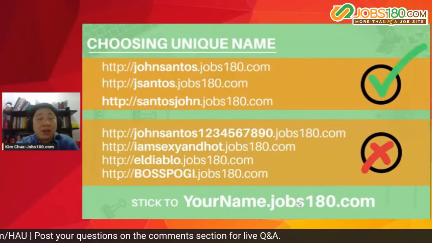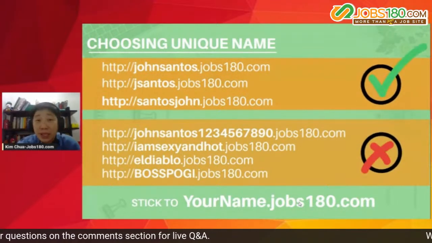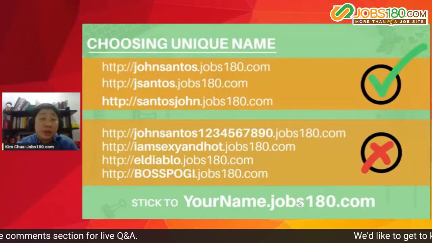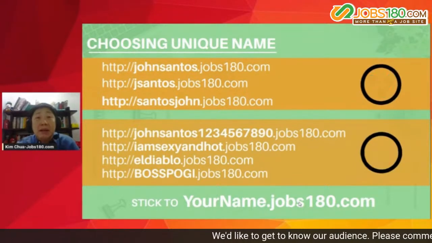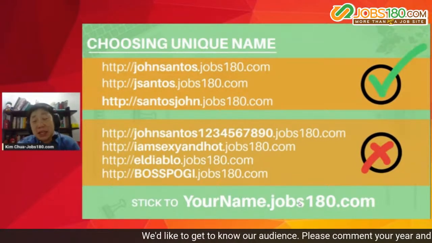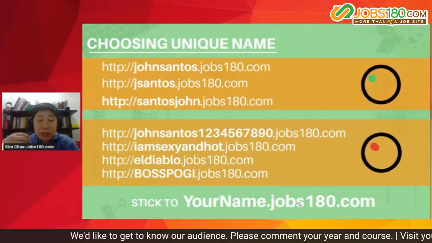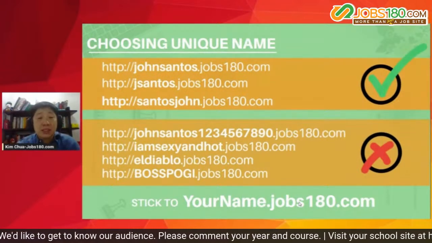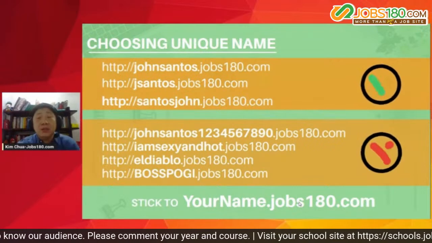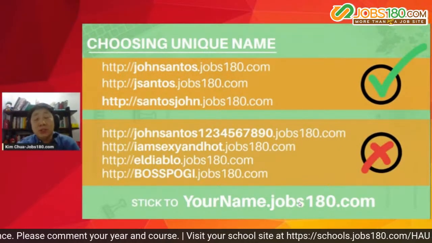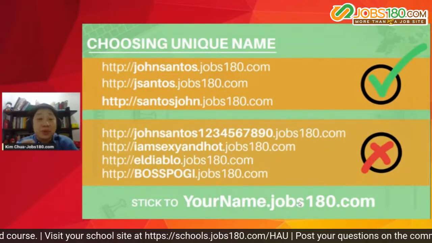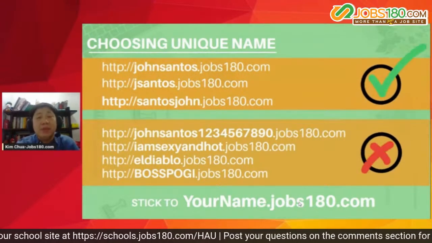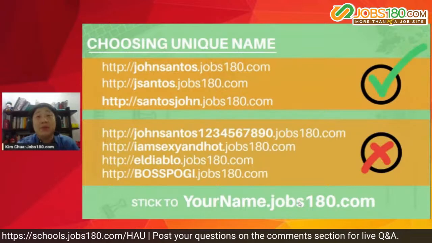Another thing I'd like to emphasize here, don't be over the top. When you make a resume link, don't use something like cutie pie, lover boy, or Barbie doll, because it doesn't sound professional. Imagine going to a company and the HR asks, do you have a resume? Then you say, yes, my resume is eljablo.jobs180.com. The HR might get scared of you. So I don't recommend that. Just stick to your name. Whatever your name is, it will sound professional.